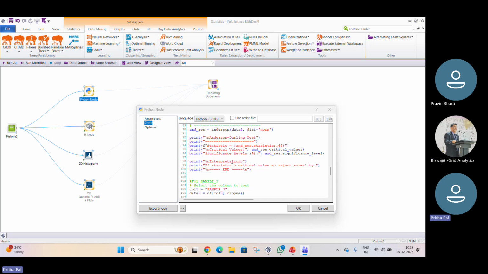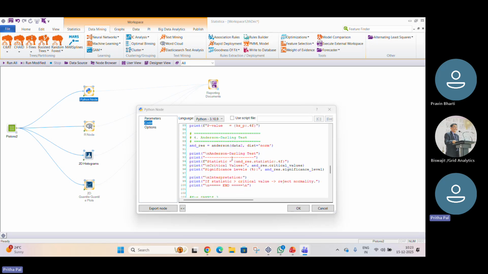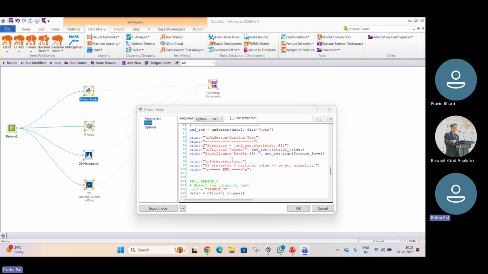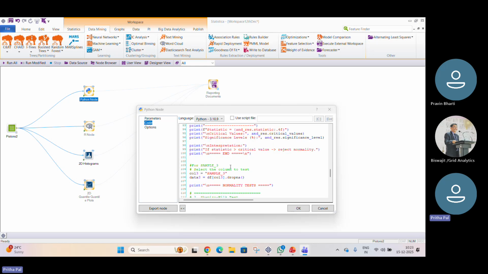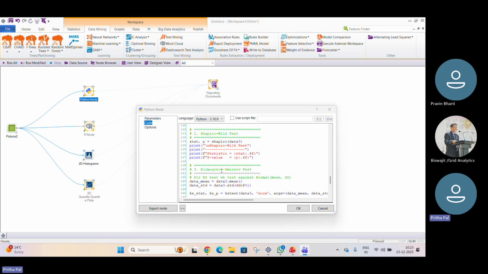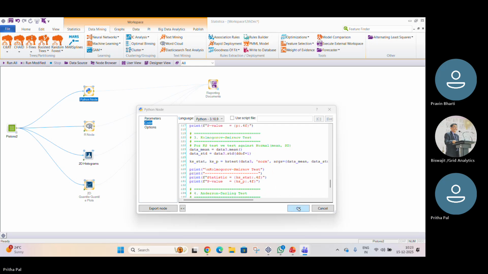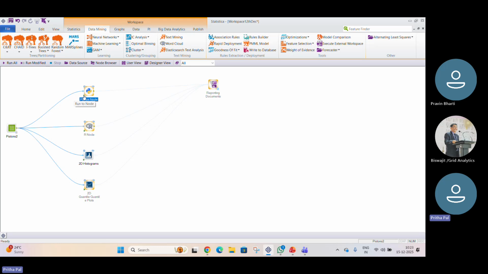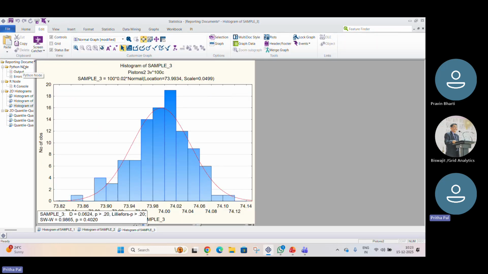Okay, so the same code I had written for sample 2, I mean for column 2 and column 3, for the normality checking, and I just changed minor things: column 2 for sample 2, column 3 for sample 3, and the rest of the things remained the same. Then if I run the Python node, it will produce my reporting document in the Python node.